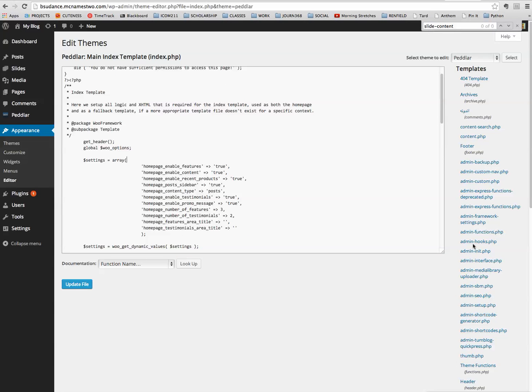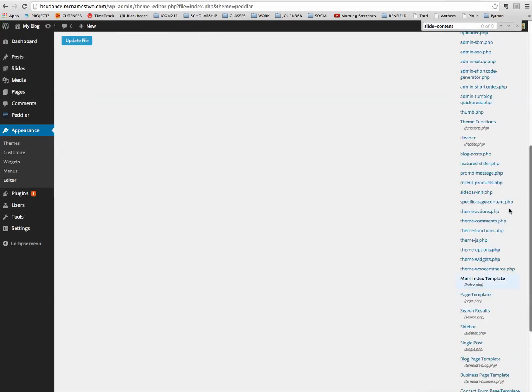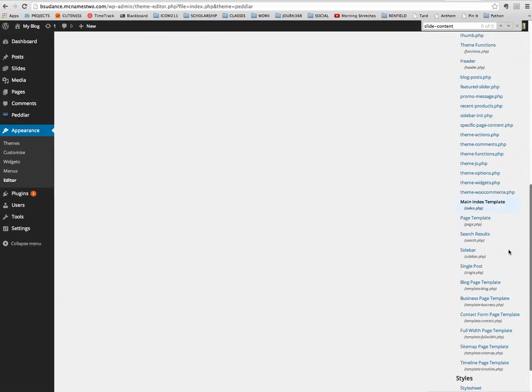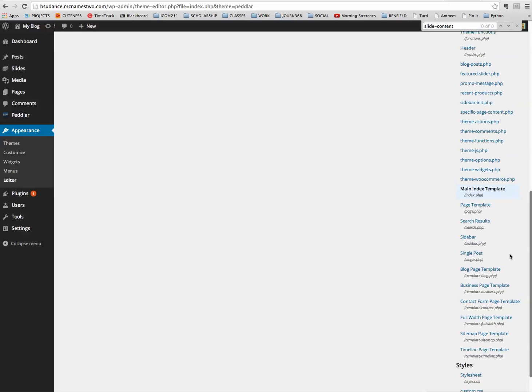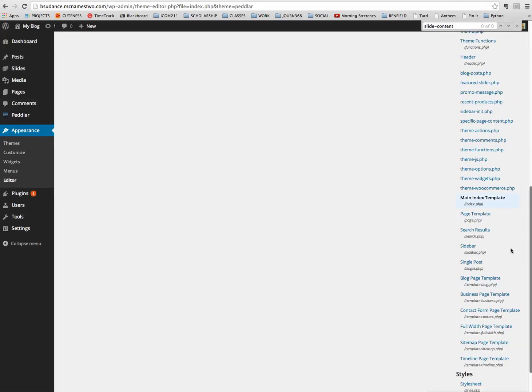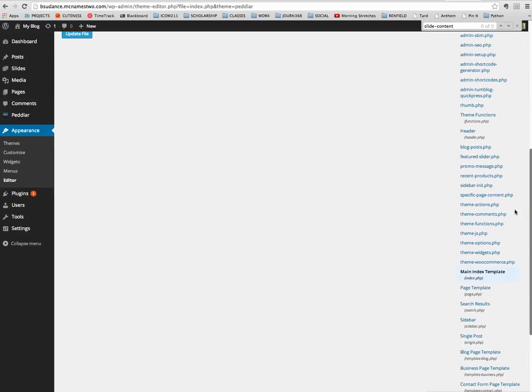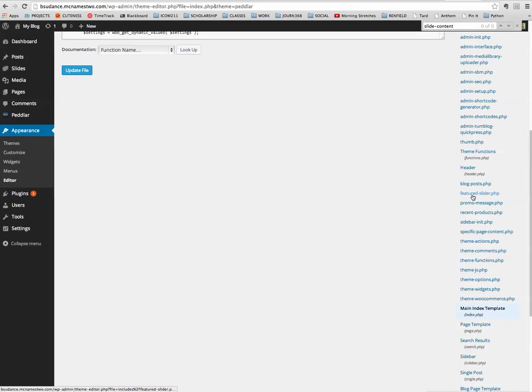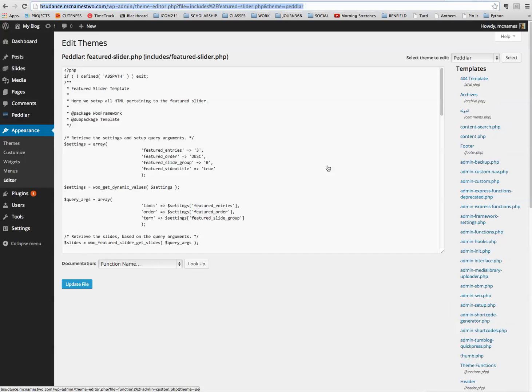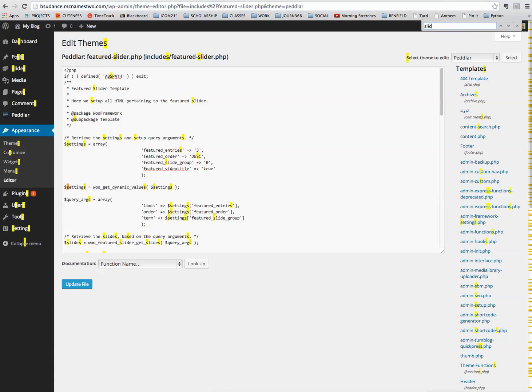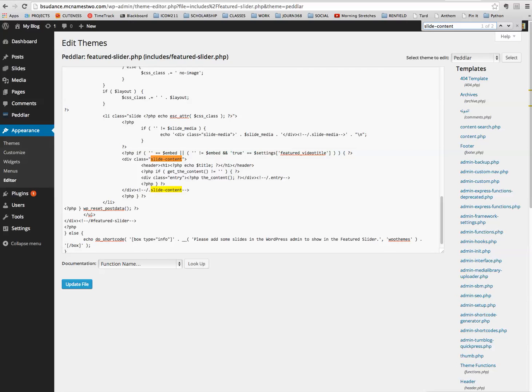Well, what is it in? It's in the slider. So I'm going to see if maybe there's a file called slider, something like that. See, we've got timeline, sitemap, contact, and so on. Here's a file called featured slider. That kind of sounds like it might be it. So I'm going to click featured slider and I'm going to look for slide-content, and there it is. That is what I want to get rid of.